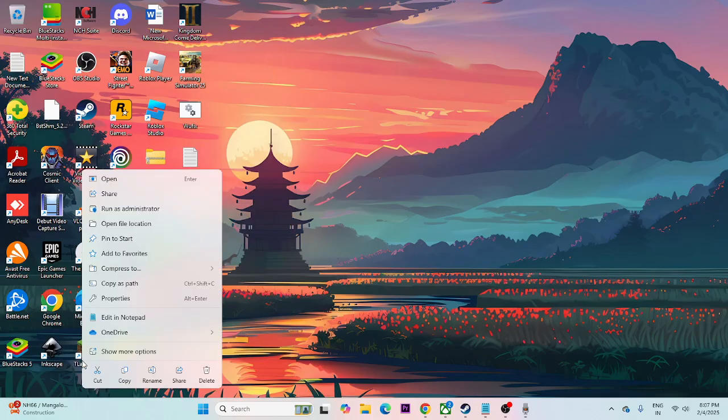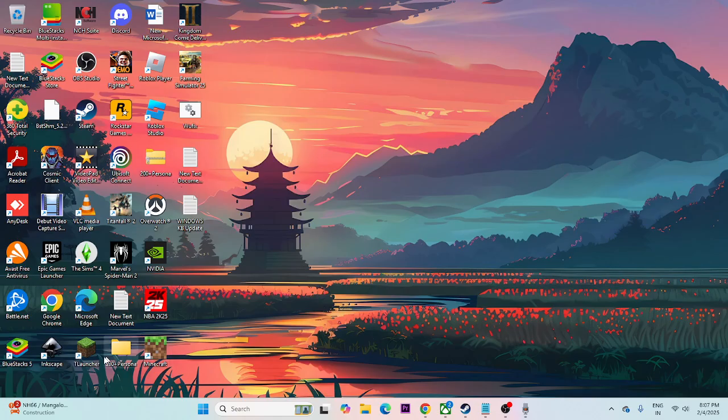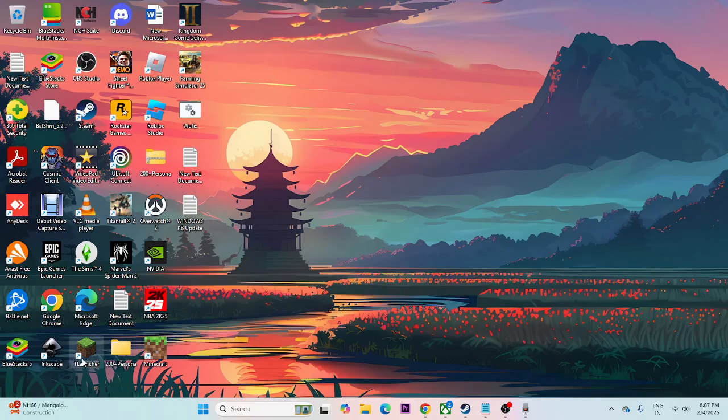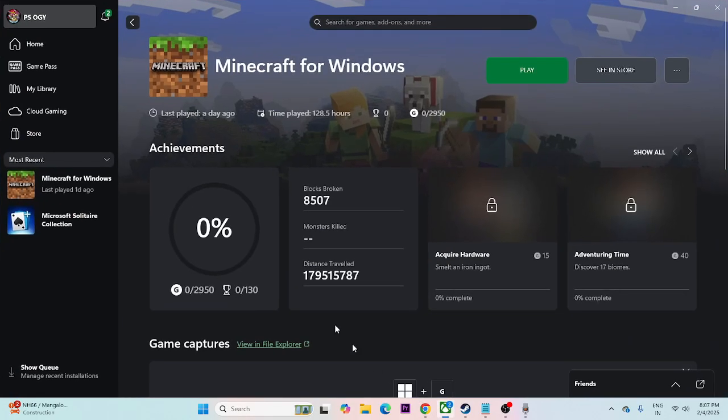Or you can directly go for the launcher from here, or you can just click on run as an administrator. So once you run the game as an administrator, you can go back and you have to check whether the issue is solved or not. Still, if there is an issue, we have to move to the next one.